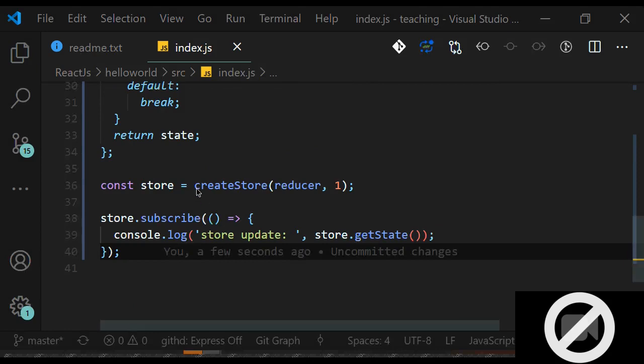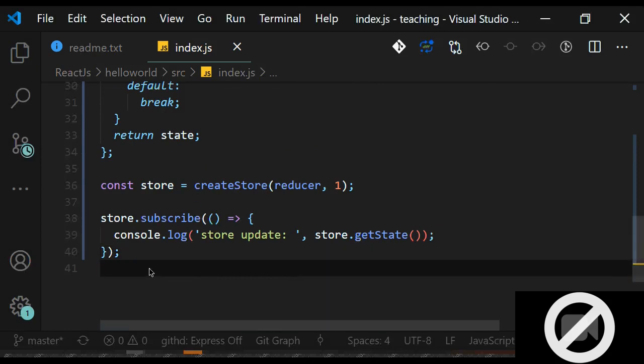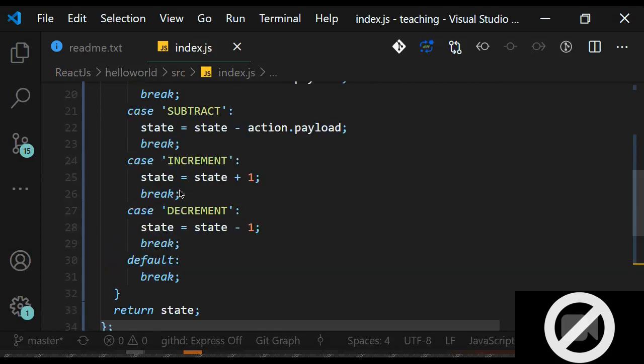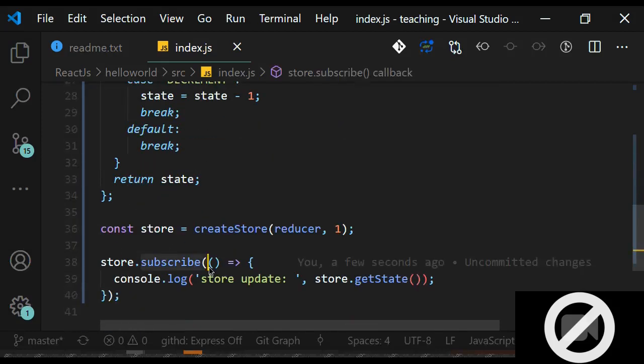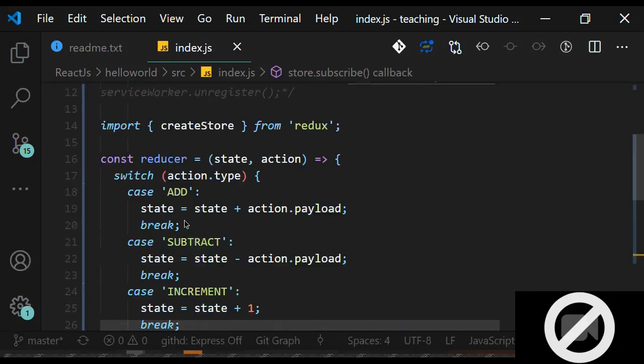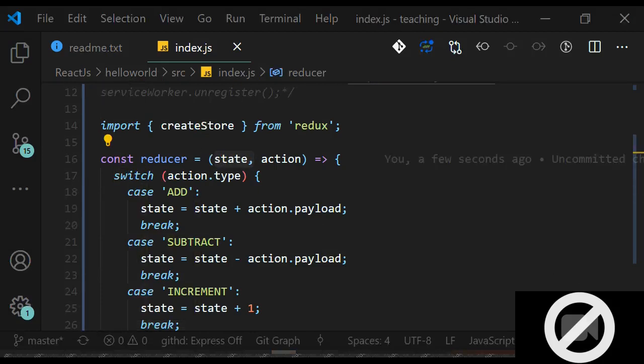So now, this is the setup. I want to call this first add part. This is a subscription only to see what the value of the store is, what the state value is in the store.